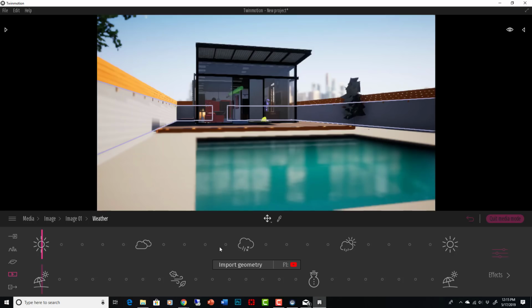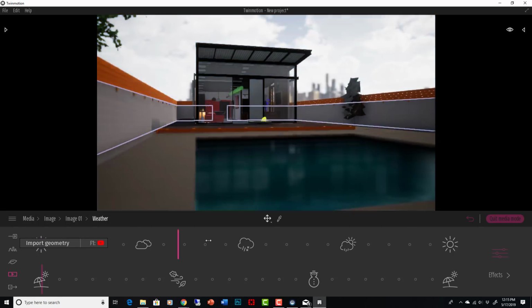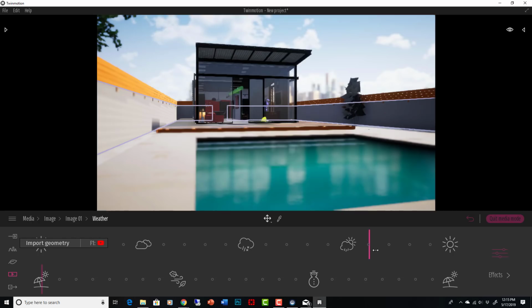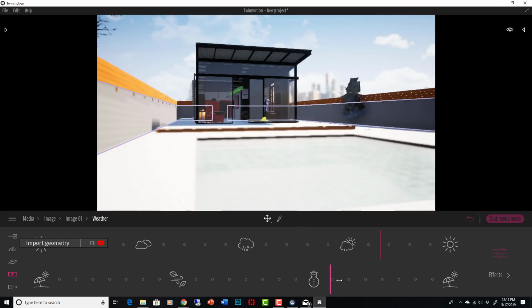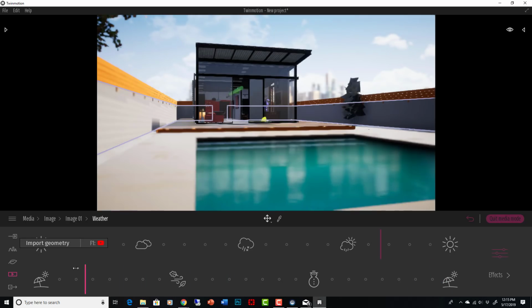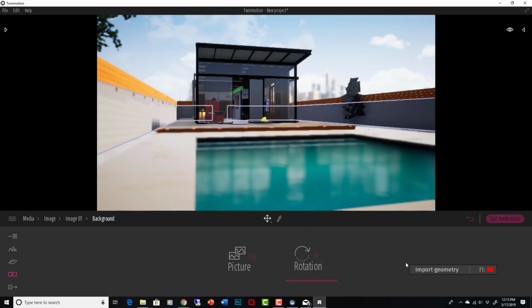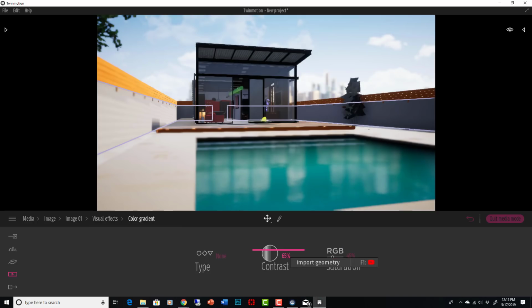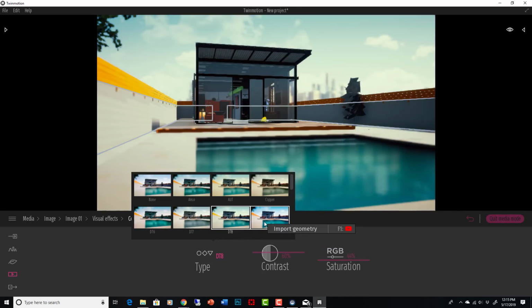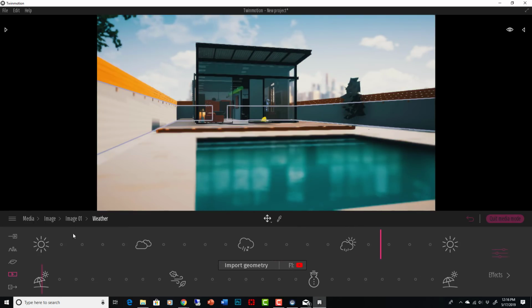Weather we can adjust, but kind of gimmicky again. You know, I like the full sunlight, a little bit of clouds maybe. This is the season. Put snow on it. You can see the tree changing. Okay. Background we can change. We can put a background back there. Visual effects. Okay, so we can put color gradients, RGB, saturation. We can put basically like a filter or like an LUT on it. That's what this is doing. Cool. Now with weather, let's see, no.